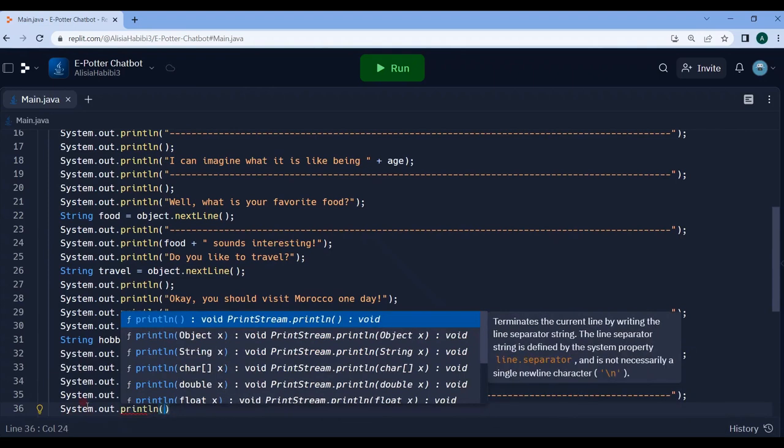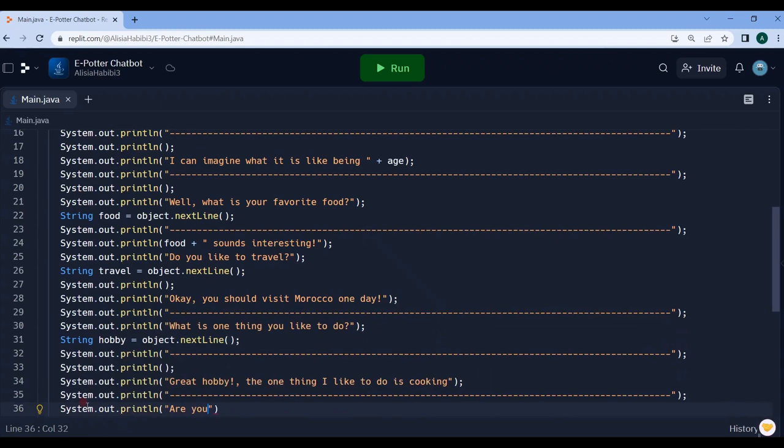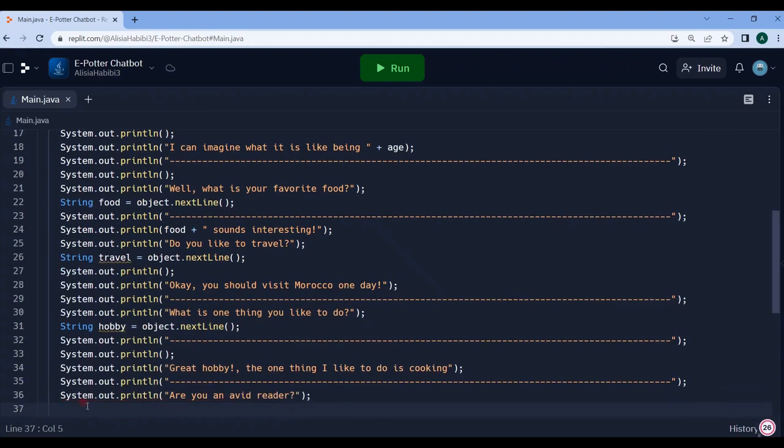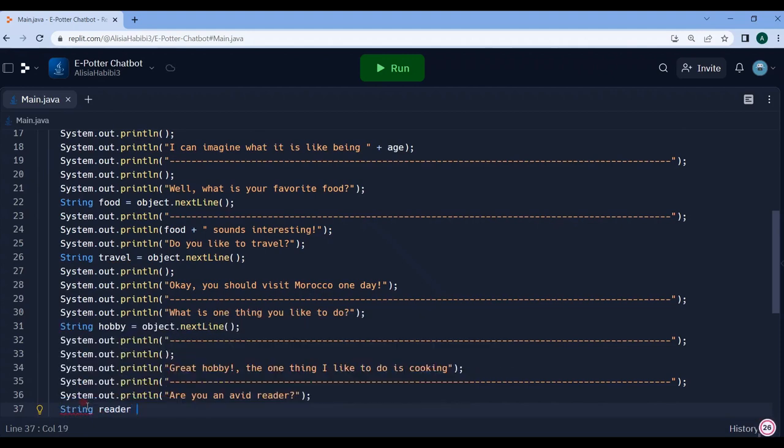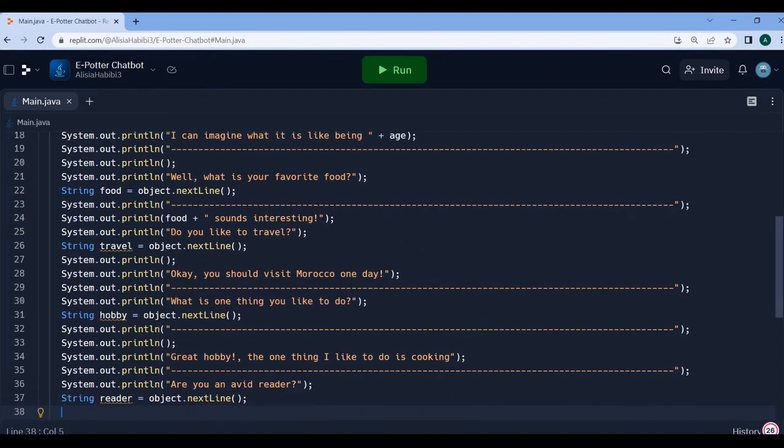So I'm going to go with quotation marks and say, "Are you an avid reader?" and put a question mark, and a semicolon at the end, and then hit enter, and then declare a variable again, guys, that will store the user's input. I'll call this variable reader, and it's just going to be equal to the scanner object called object.nextLine, circular brackets, and a semicolon. And that's going to receive the input from the user.